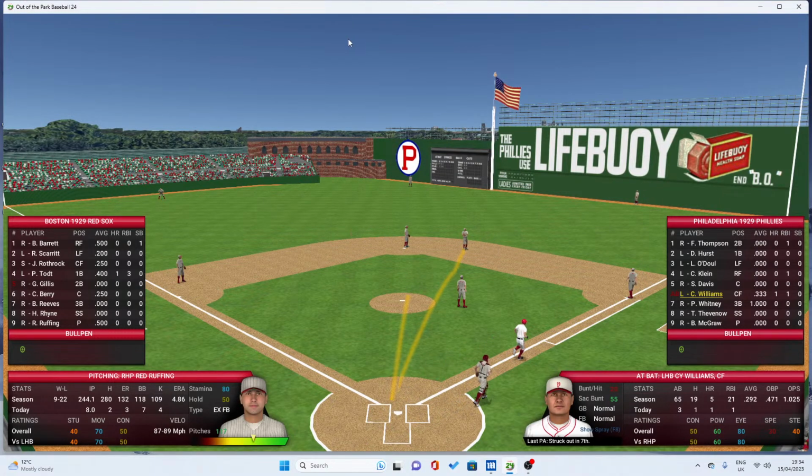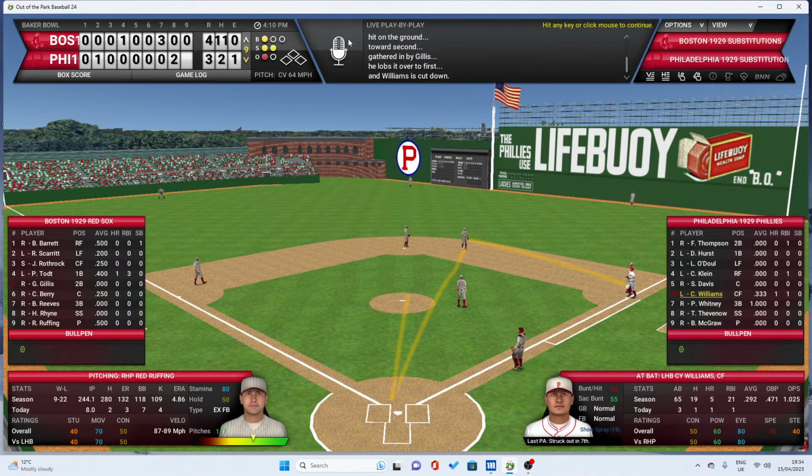And that's hit straight to short. Nice pickup there from Ryan, and Ryan gets it over to Todd. One away.